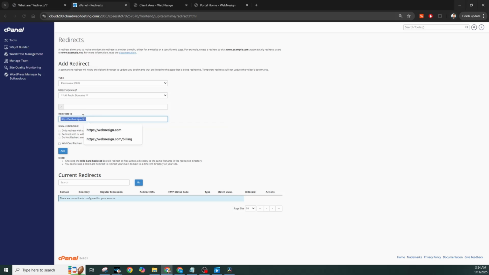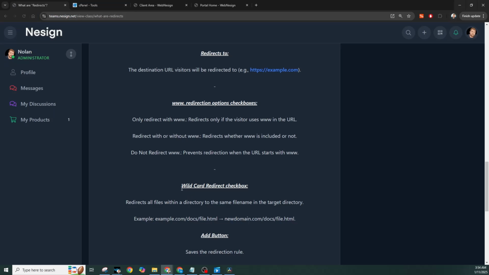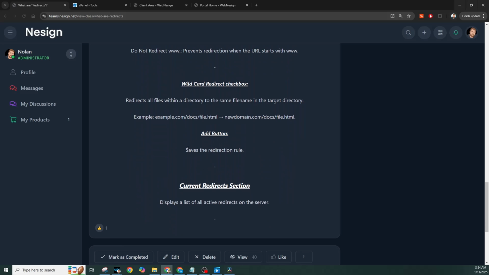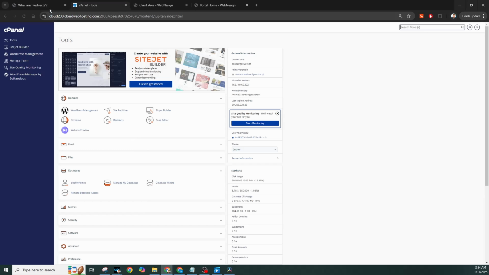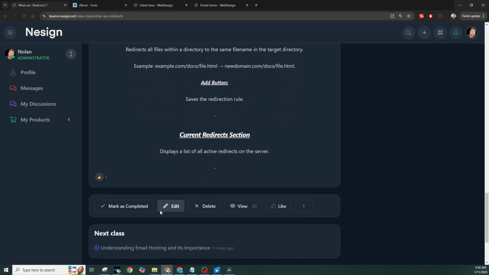Nowadays, you're always going to be doing HTTPS. Google actually will punish you if you don't have SSL. And all of our servers automatically have SSL, so you're good in that regard. Alright, and then wildcard redirects, add button, and cool. And so that's everything for this section, and we can mark it as completed.